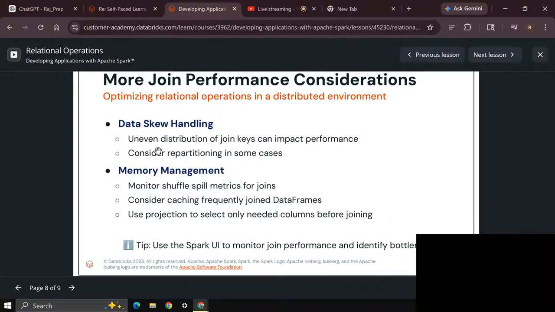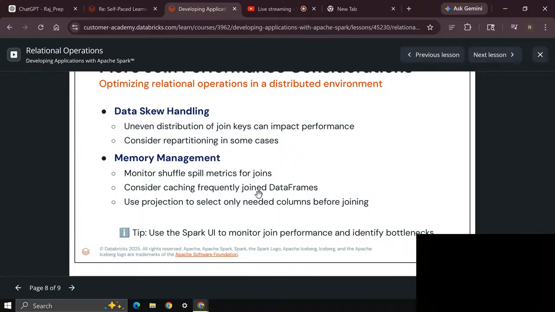So that is called data skew: uneven distribution of join keys can impact performance. Consider repartitioning in some cases. Memory management: monitor shuffle spill metrics for joins. Shuffle spill metrics tell you, based on the data, how much shuffle is possible. You need to have a good idea of that, so that you are able to understand what can be done in the spill metrics area.